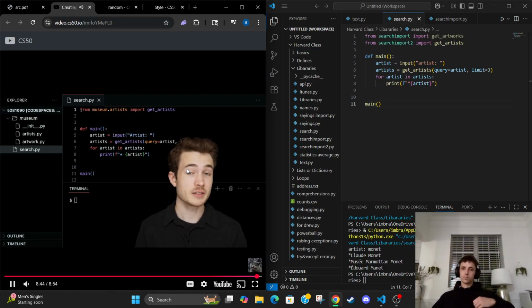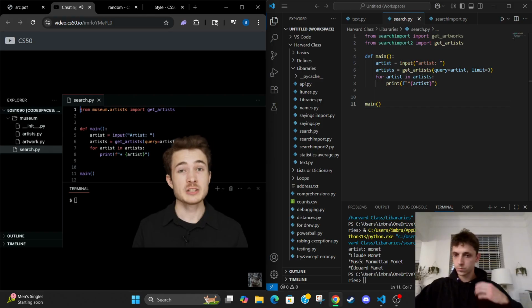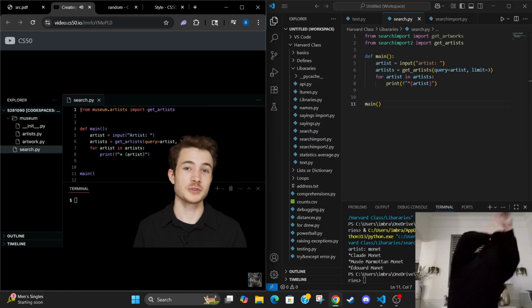Packages are a great way to share code, to help others use your code. So I'm excited to see what you make with your own modules and packages.